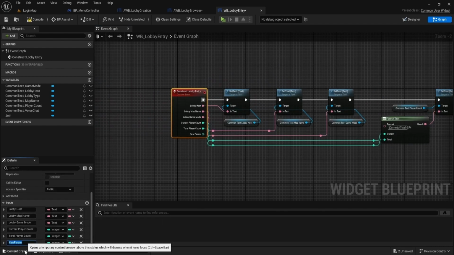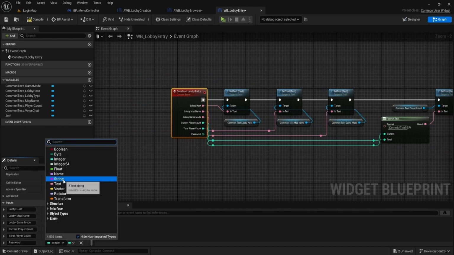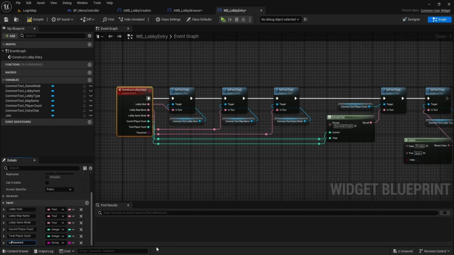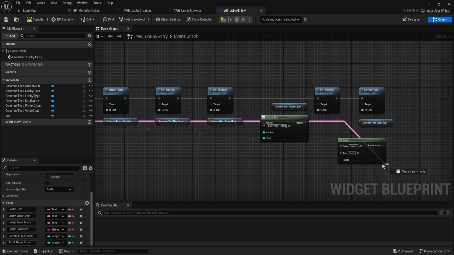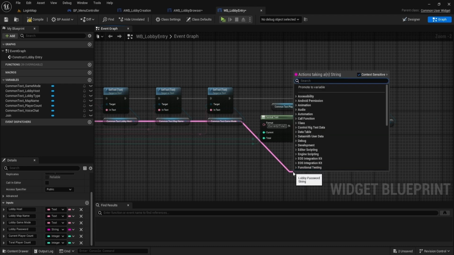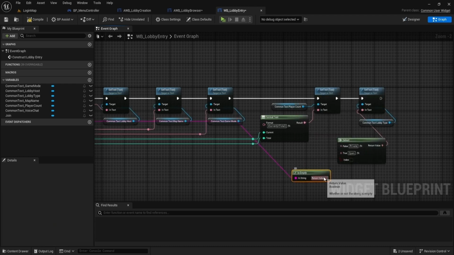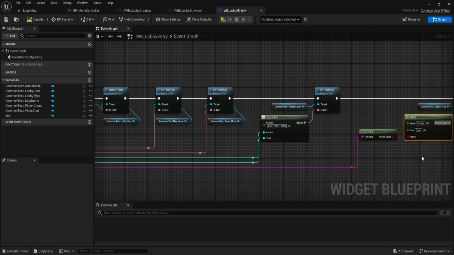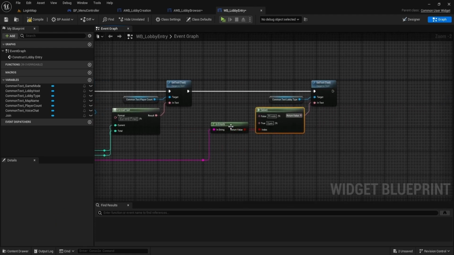In the lobby entry event, add a string named lobby password. Drag the lobby password text and search for is empty and connect it with the index. The logic is simple. If no password was typed, we show that the lobby is open, and if there is a password, then the lobby is private. The functionality of entering a password to join a lobby will be implemented in the next video.